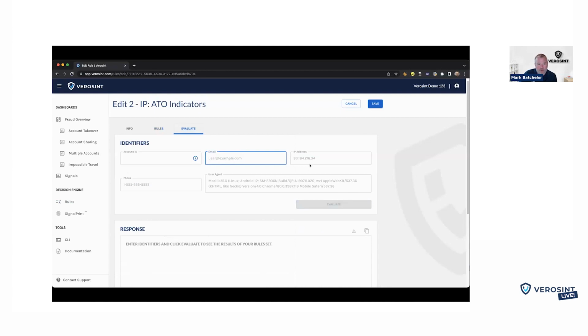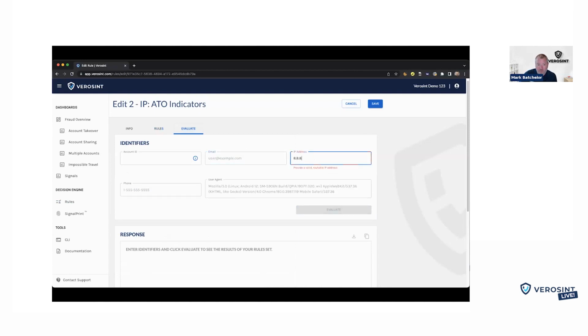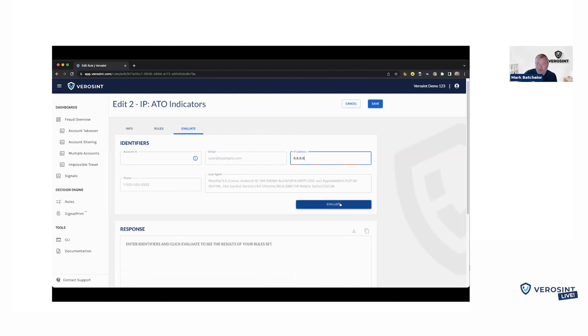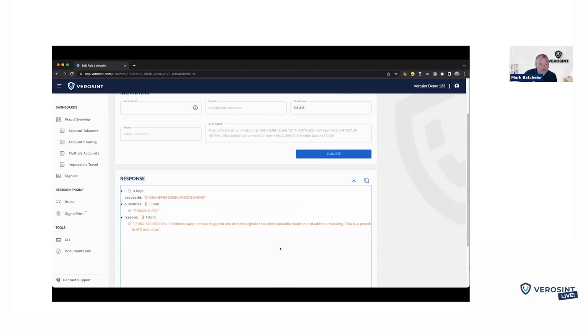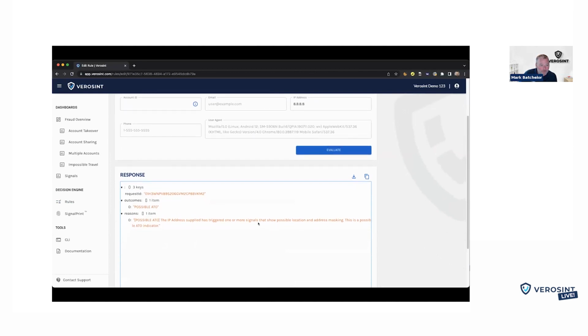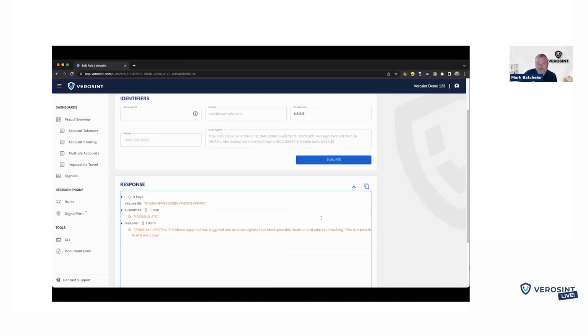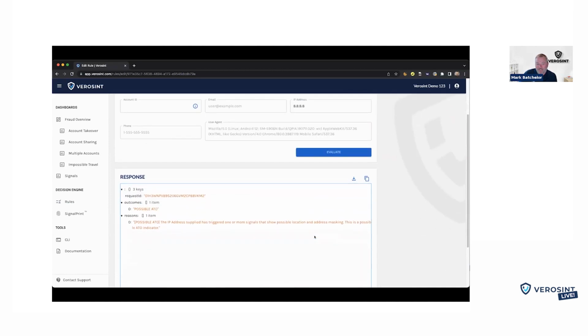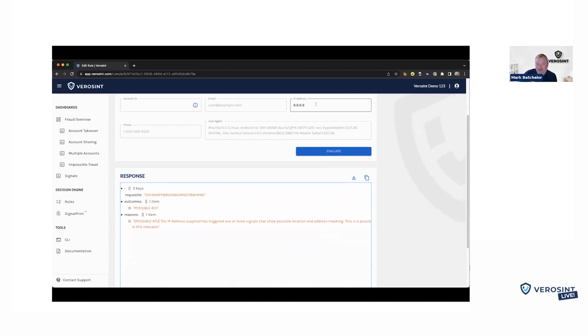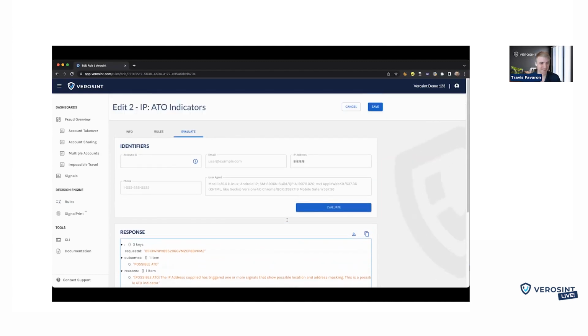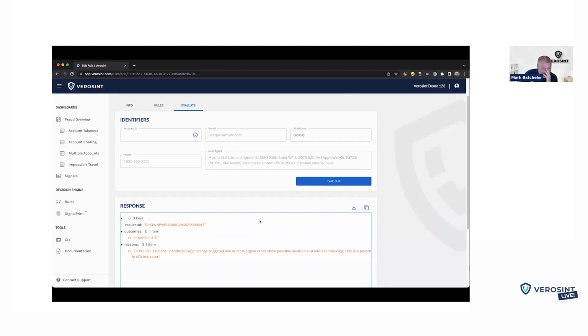So, you know, this may fail. It is a live demo. Let's see, because I don't have a good IP address, I'm going to evaluate Google's DNS server. Let's see what it does. Oh, possible ATO. It's triggered more than one signal. Oh, possible location and address masking. So my guess is that this particular IP address is also a proxy server. Yeah, some hosted proxy flag or something. Yeah, it's going to have a hosted proxy flag, or it definitely would be hosted.